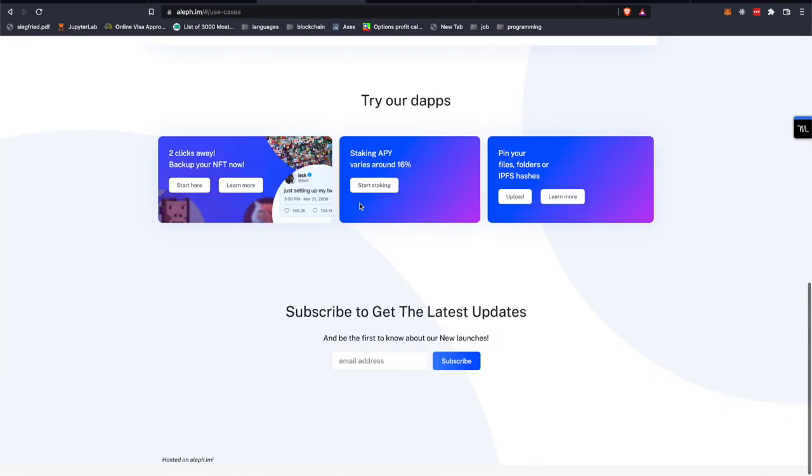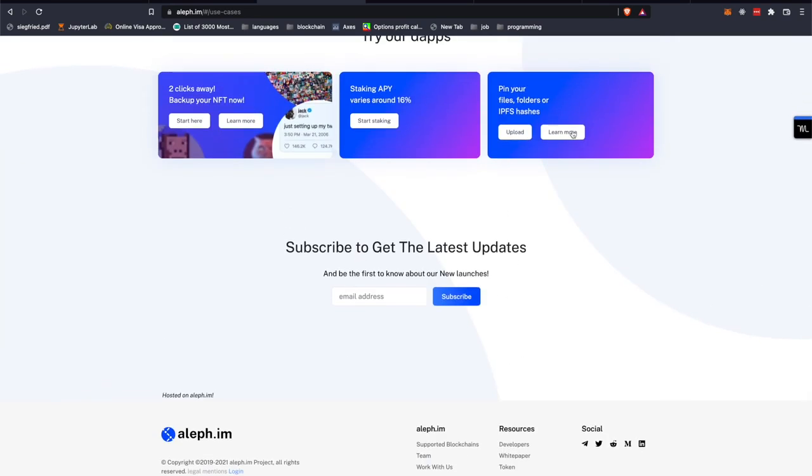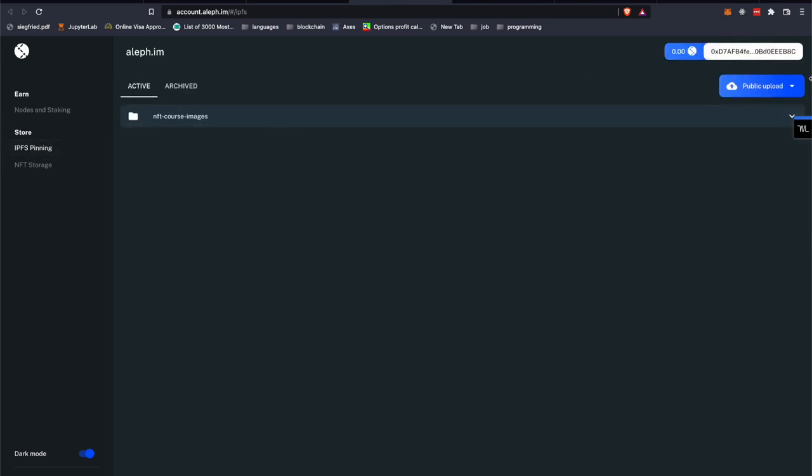aleph.im and clicking use cases and scrolling down until you get to this section over here, pin your files, folders, and so on. Then you would hit upload, and then you're going to have to set it up by connecting your account, and this is the one that you want to use. Connect wallet, public upload, and I would pick a folder to put in here. You need to keep these tokens in your wallet. Now, the nice thing about how it's configured right now is you don't have to actually spend it, but you do have to hold it and not move it out of the wallet, otherwise the nodes might not store your images anymore.